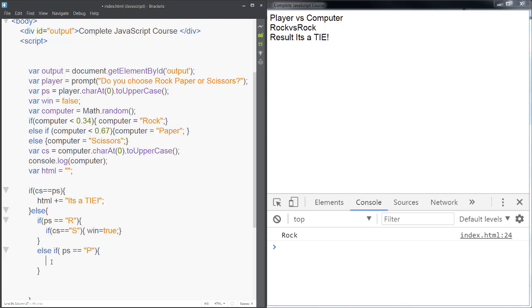And then last but not least, we know that there's only one other option, and that's the player selected scissors, and then we can do those conditions as well. So take a minute, try it out, and I'll show you the solution coming up. So hope you had an opportunity to try that out.